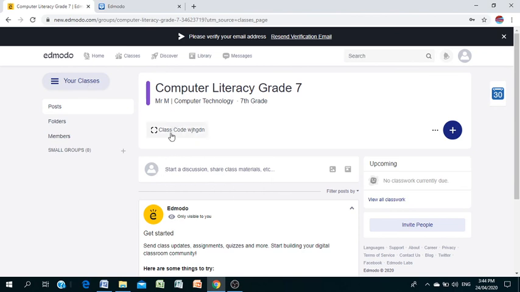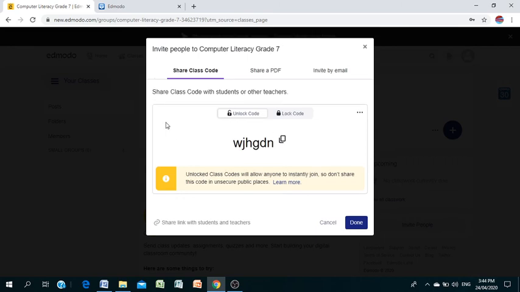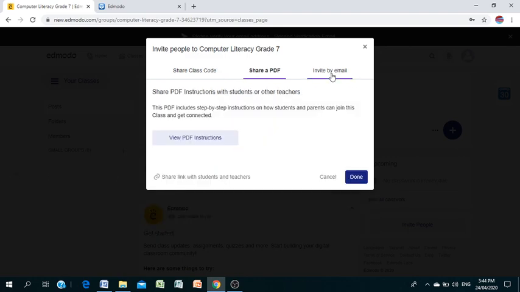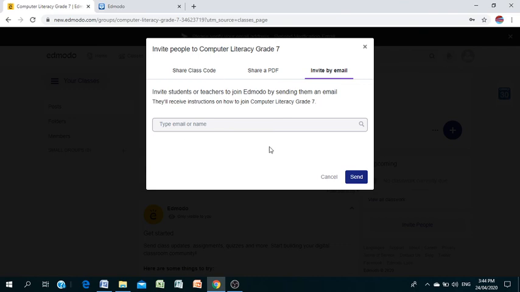So here is the code. You just click on there and you are able to share this. You can share the class code right here. You click, copy it, you go and paste it. You share a PDF, or you invite them by email.